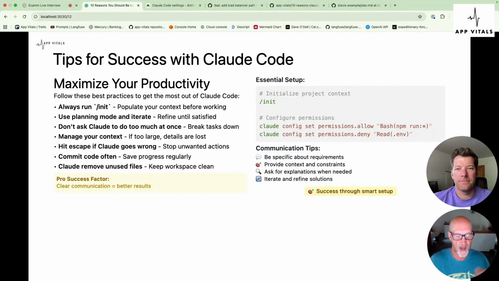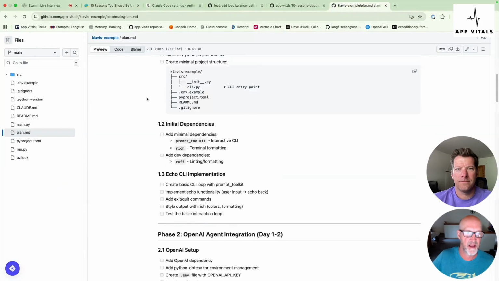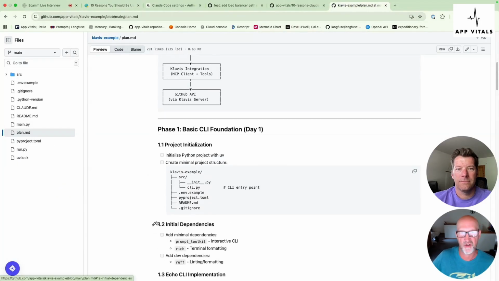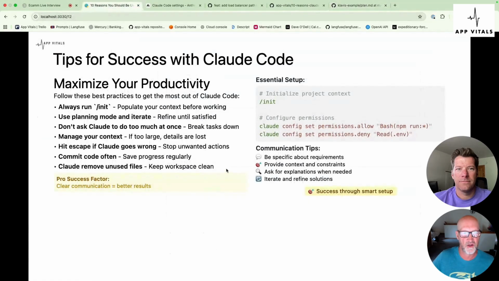again, in our last video, if you noticed, every time Dan committed one of these tasks, so we did step one, he committed code. Step 1.2, he committed code. Those are all good best practices when using Claude.